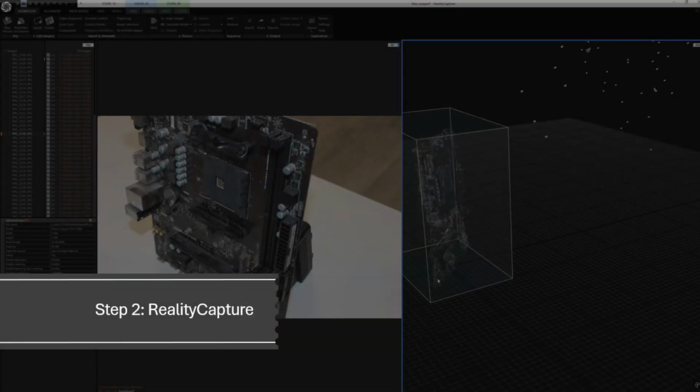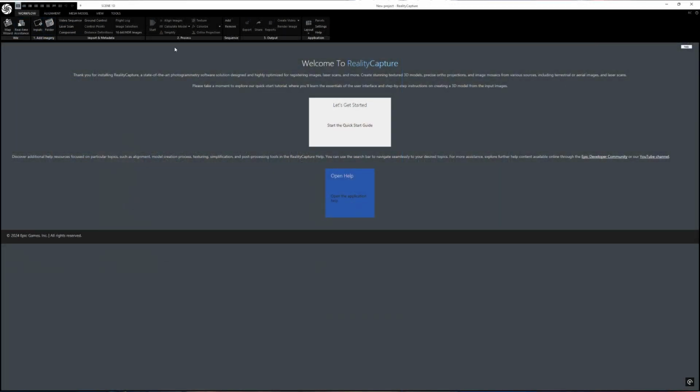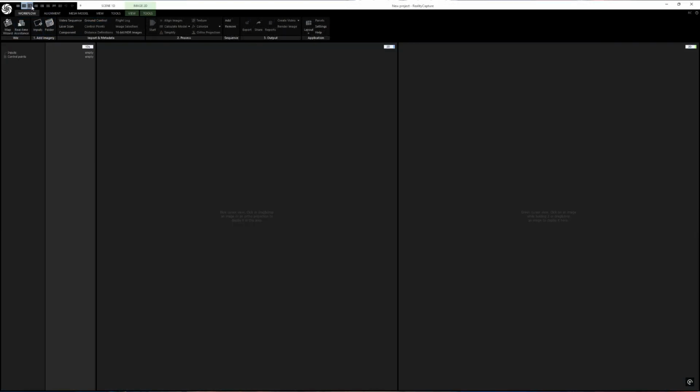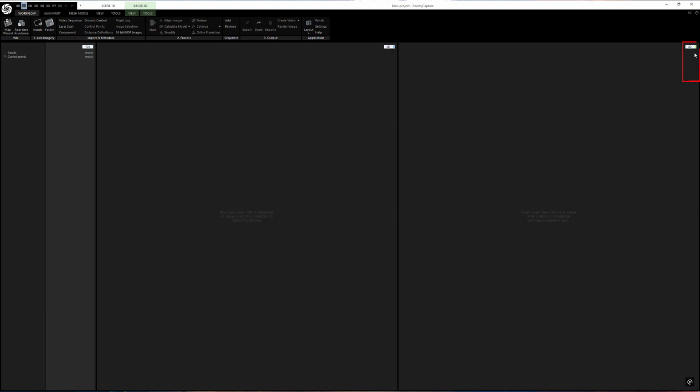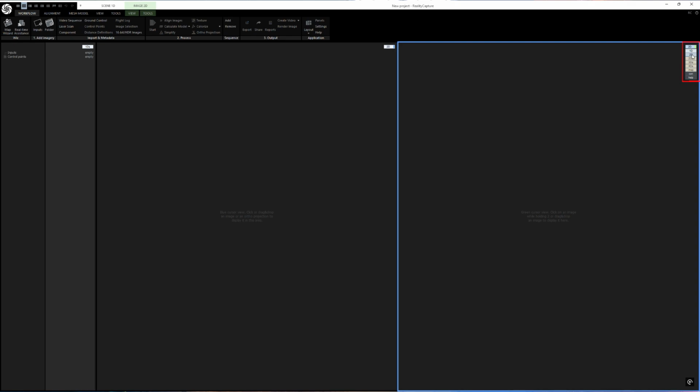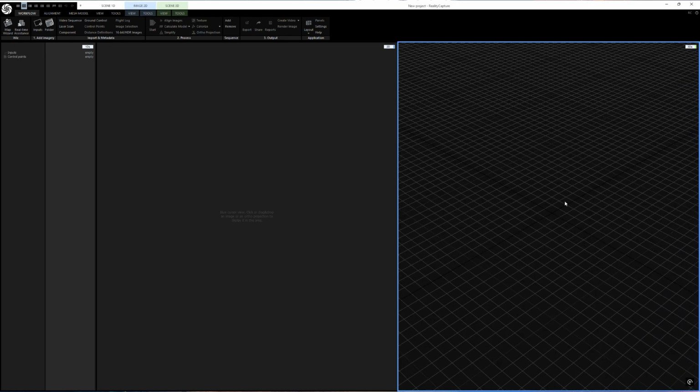On to RealityCapture, which we use to create a point cloud of our object from the photo/video we just took. In RealityCapture, there's many different ways to view your work, as I'm showing here. Today, we're just going to be using this simple half-screen split. This highlighted box is what we use to change the selected screen into the 3D viewport, so we can see our point cloud once it's created.